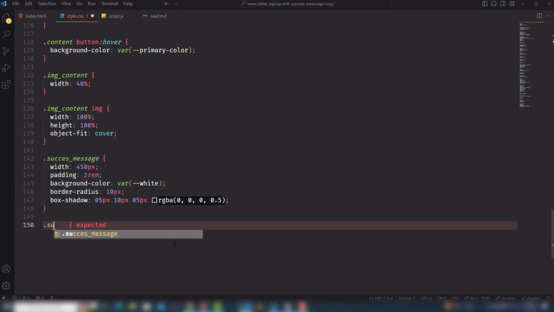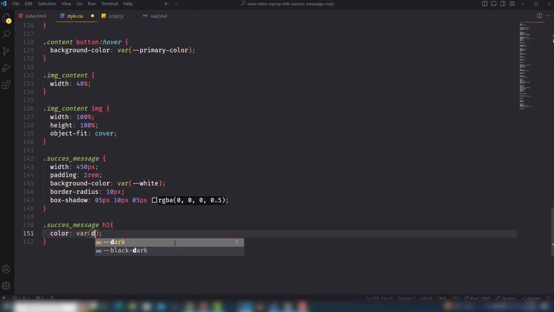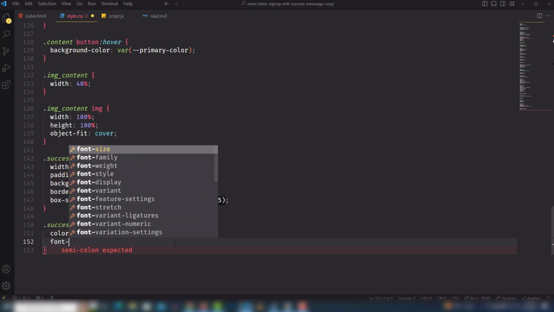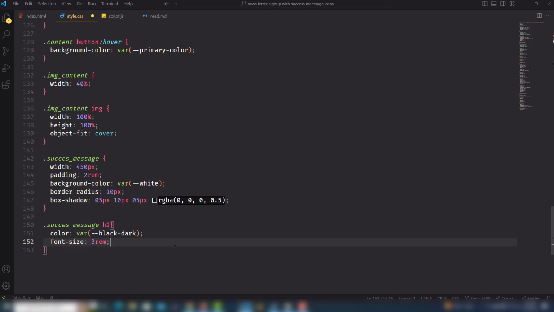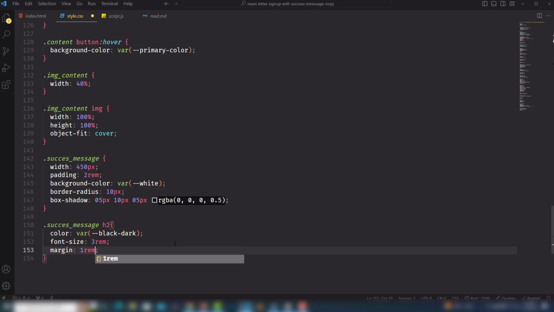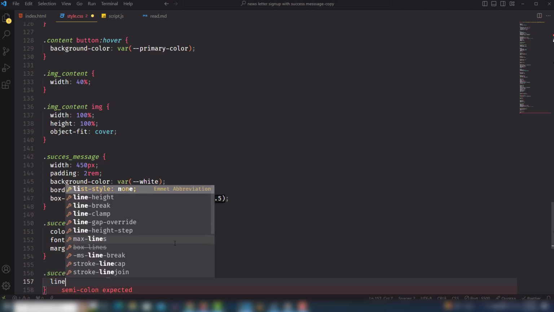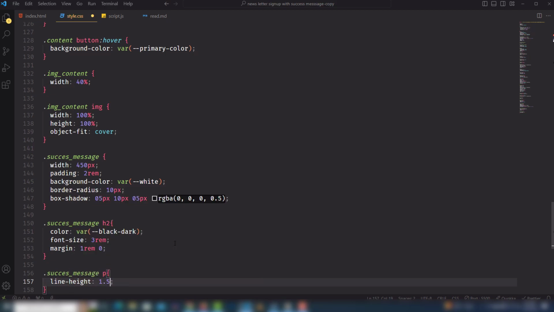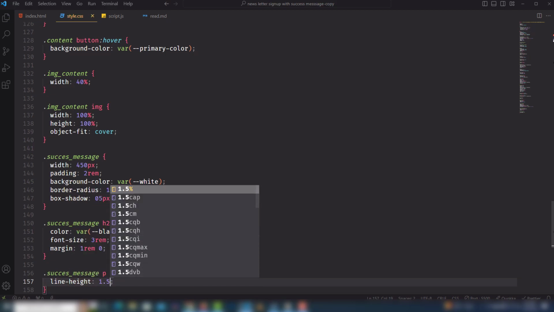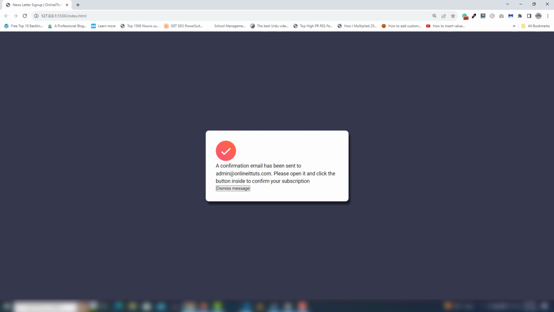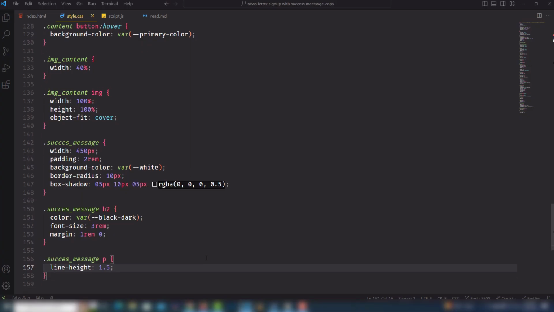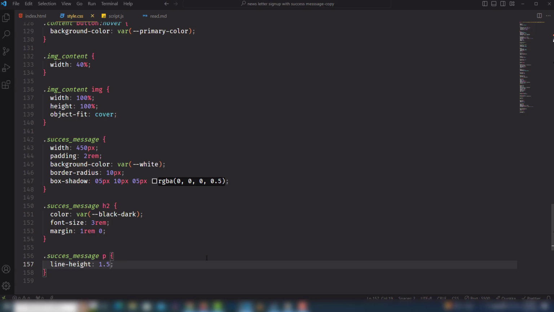Then we need to select the success message. Inside that I have an h2 tag, so I need to use color as well. Dark black color, and its font size is 3rem, and I'll use margin 1rem. Then the success message has a paragraph tag, so I'm gonna use line height 1.5, just like 1.5. Yeah, great. But I can't see the H2 right now.